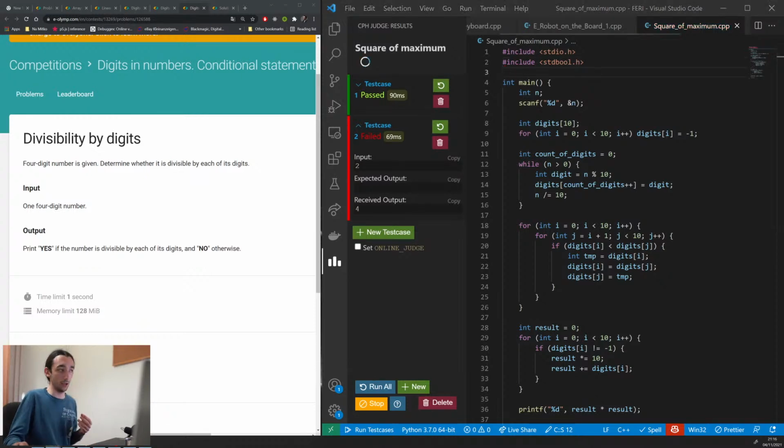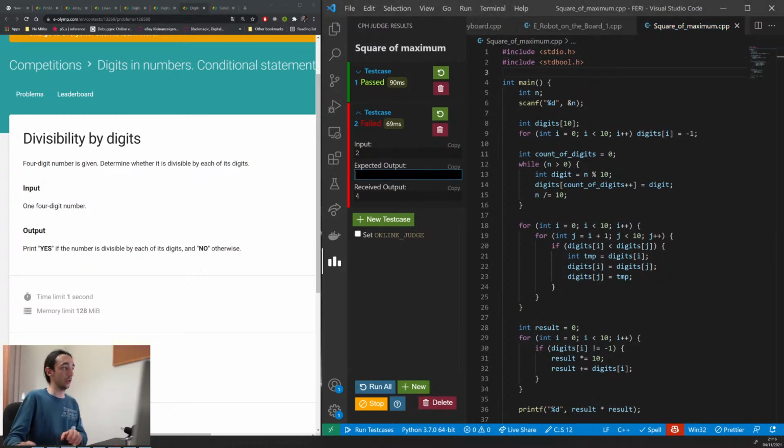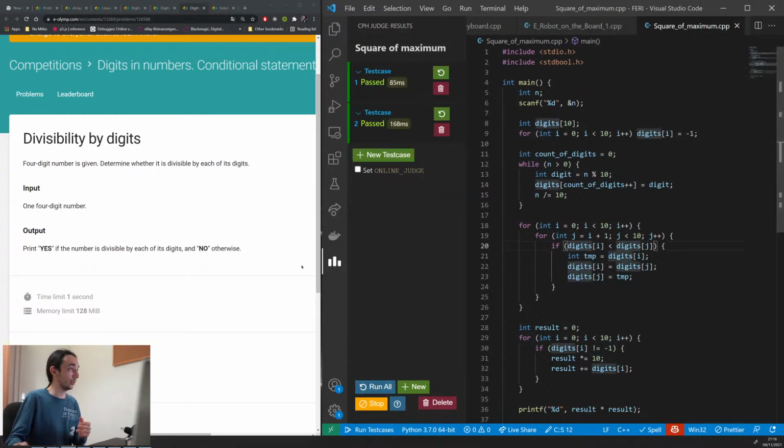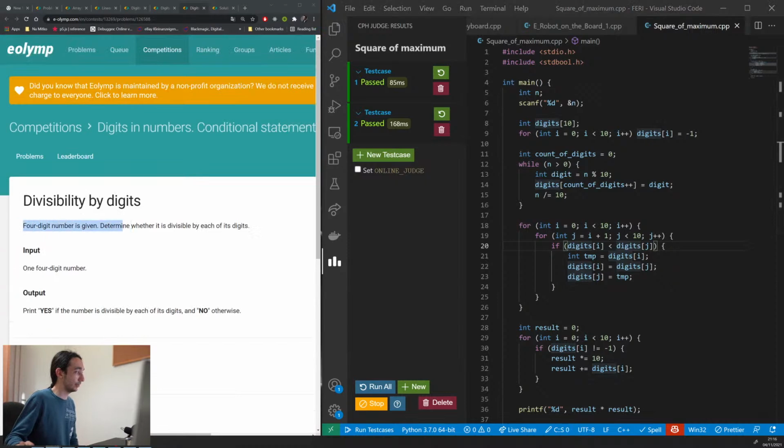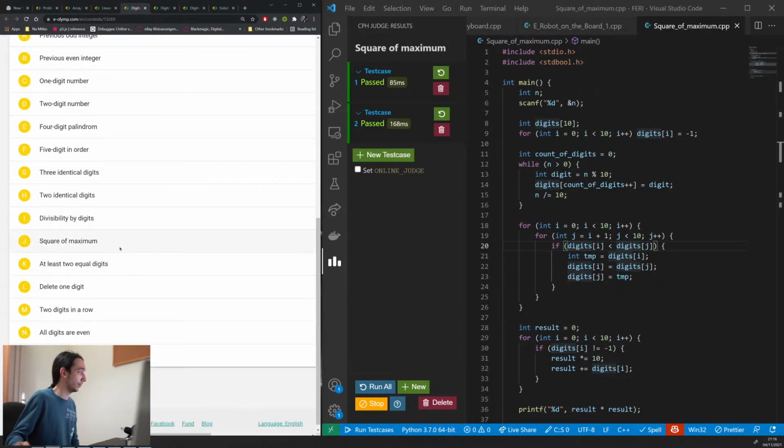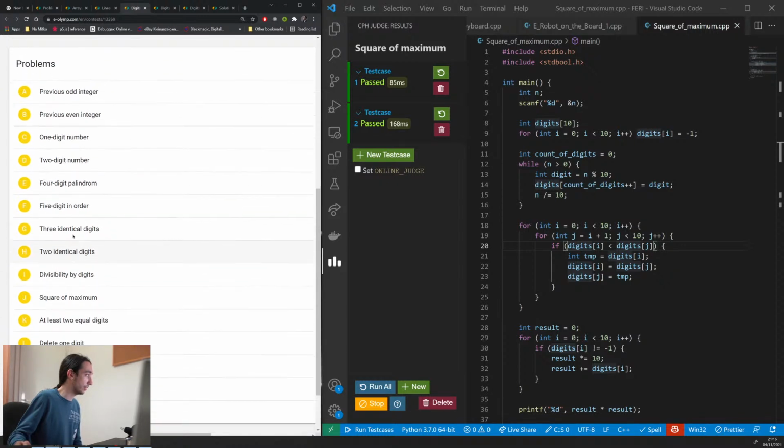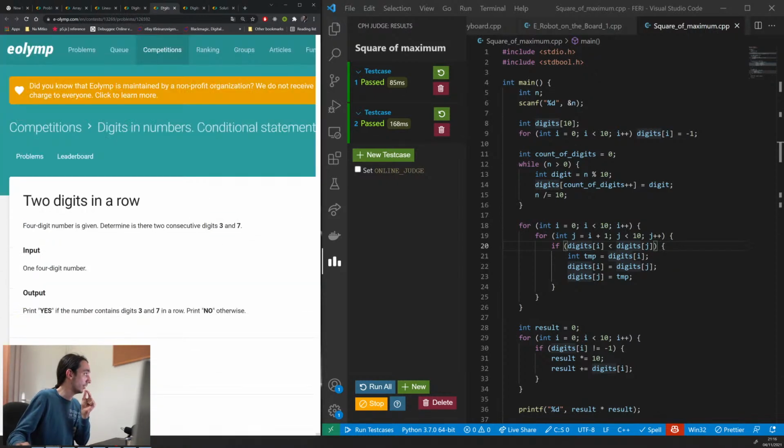In many problems, you will need to import. You will need boolean, and this is no different. But let's see if I can find a problem which is a little bit... Delete one digit. This sounds good. Where was this when you had the consecutive? This was consecutive digits. A 4-digit number is given. Determine whether there are 2 consecutive digits, 3 and 7.